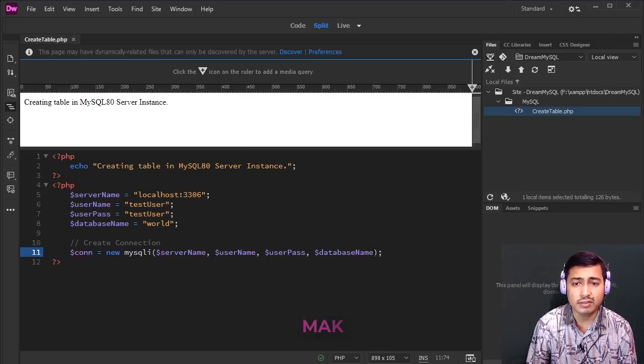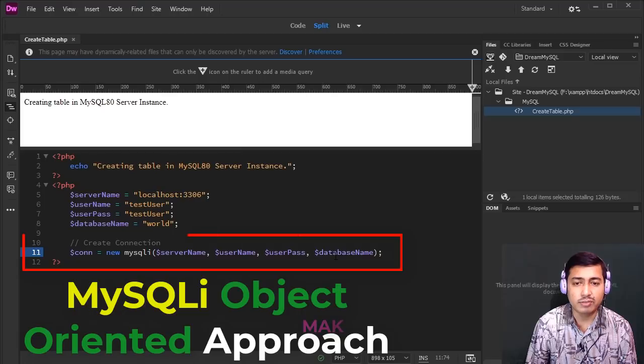The 5th parameter is the port. It specifies the port number you can use to attempt to connect to the MySQL server, and you can also specify the socket or named pipe, if it is required. And in our case, we are passing only 4 arguments or parameters here.